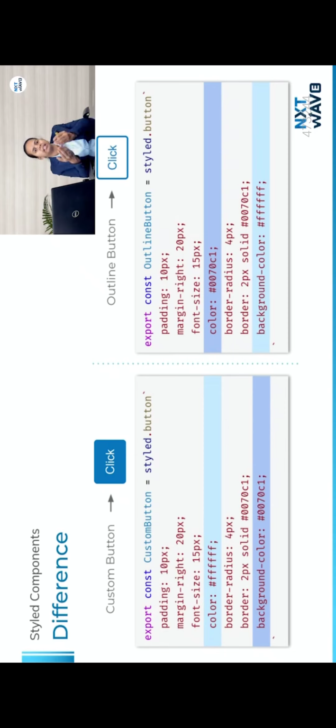Now, if we compare these two, what is the difference? Just the color and the background color are changing, and all the remaining things are the same, right? Only these two, the color and the background color, are changing. Now, do we have to write another style component for this? Can we do something better?